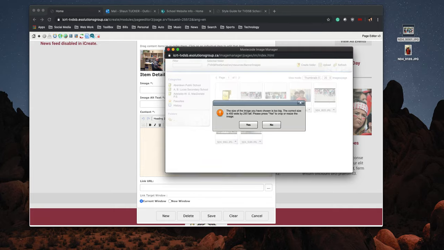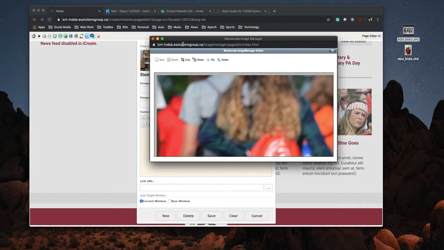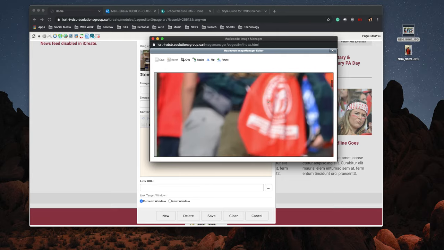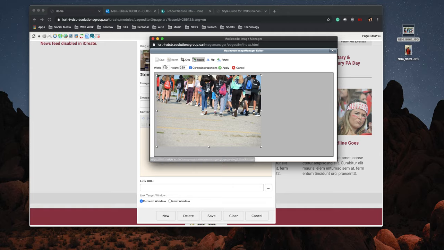If I click it, again, it's going to tell me that it knows what size the container I'm trying to put this image in, and it knows that the image I'm trying to use is too large. So it's going to prompt me to edit my image. I'm going to say yes. It'll take me to the image editor. This preview window shows me that the image is quite large. So I'm going to click Resize, and it automatically sets the width of my image to 450 pixels wide.